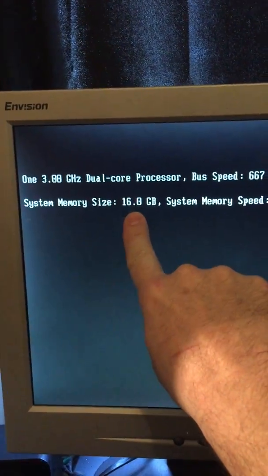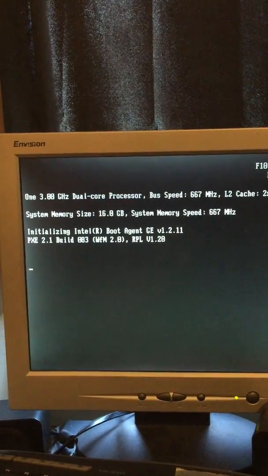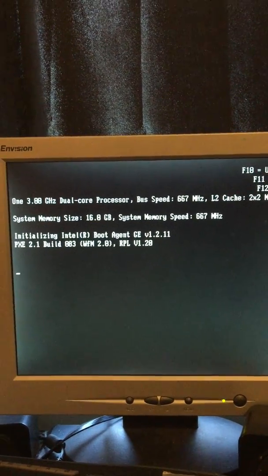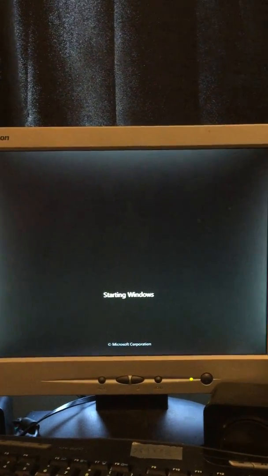Now look at that. 16 gigabytes. It actually recognizes the whole thing. Don't worry about that. It's going to skip that in a minute, and it will boot up into Windows. Right now I have Windows 7 Professional on this.